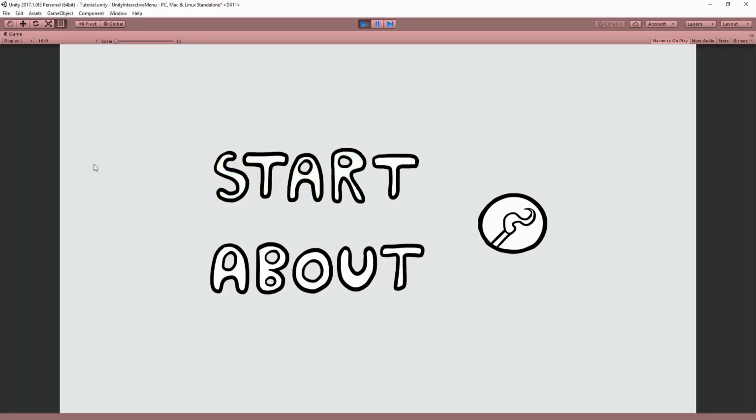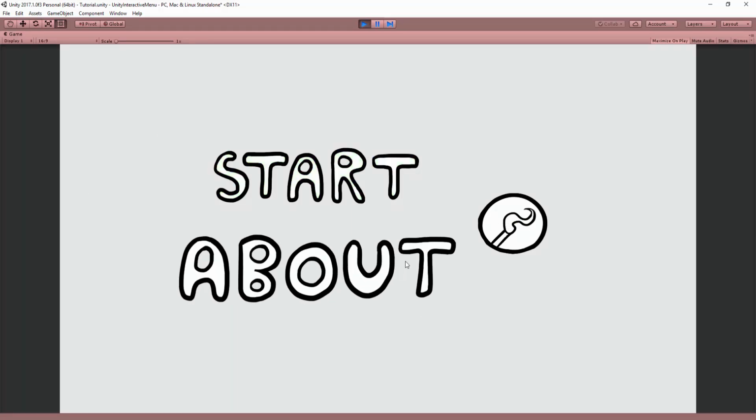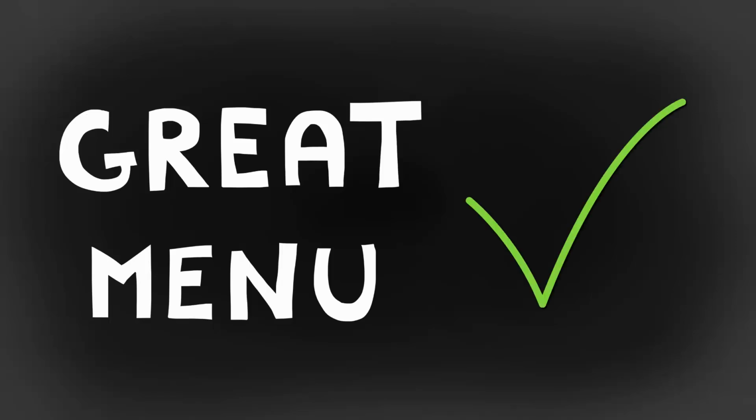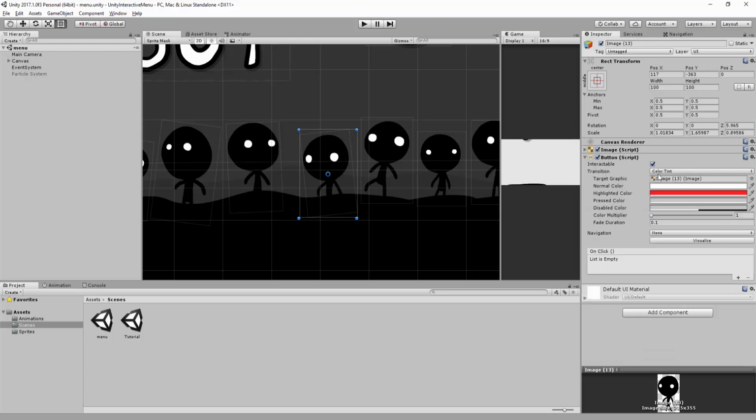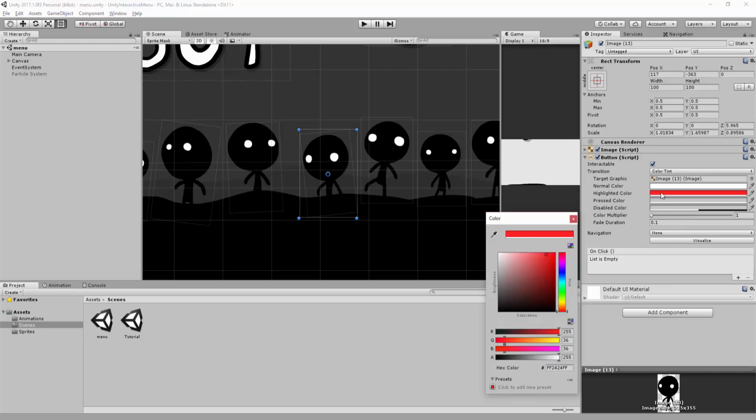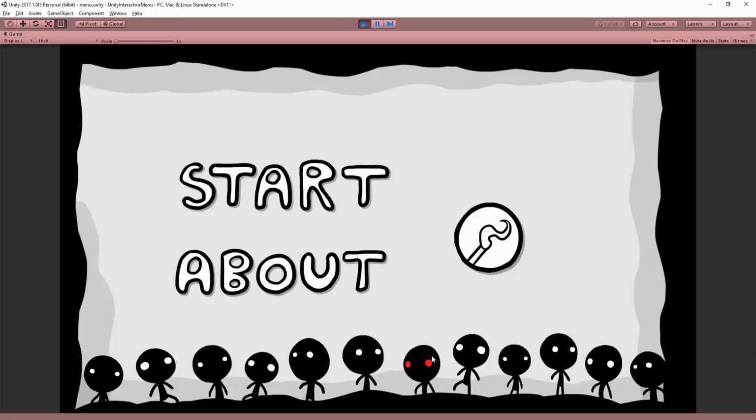And with that, you've learned the fundamentals of making a great main menu. For those curious about how I achieved the red eyes, it's really simple. I just added a color tint transition and made the image turn red when I hover my mouse over it. Since the rest of the image is black, the effect was very simple to achieve.